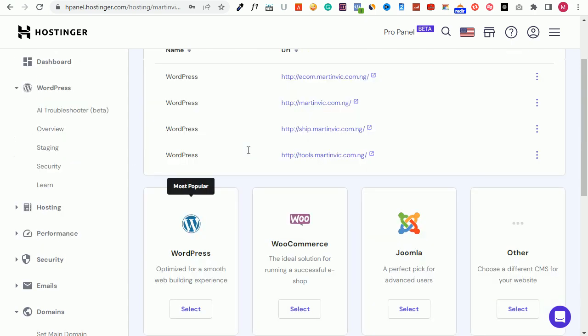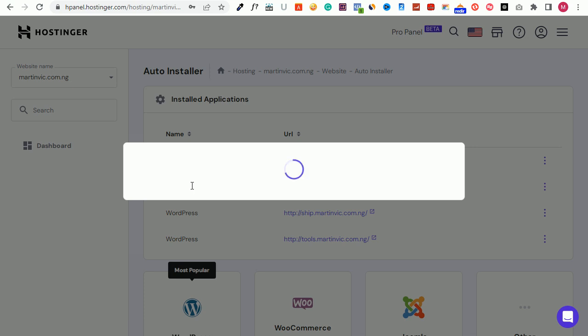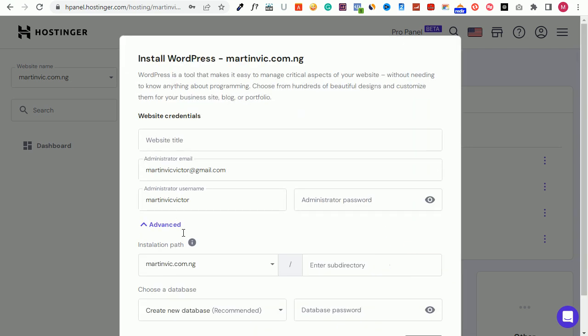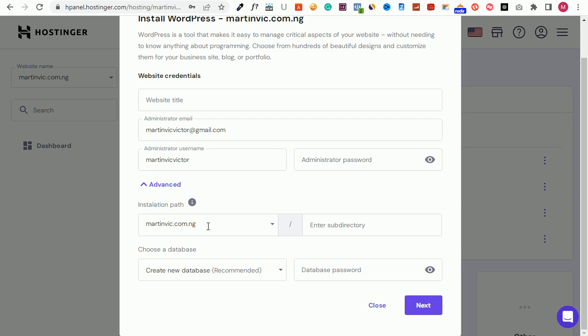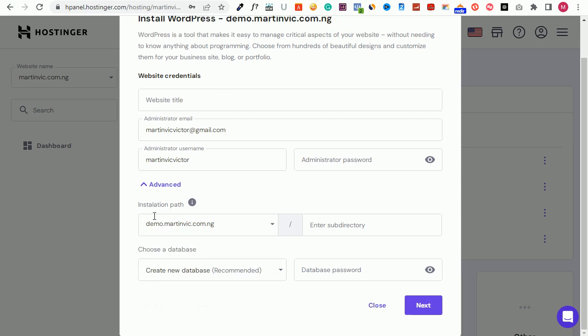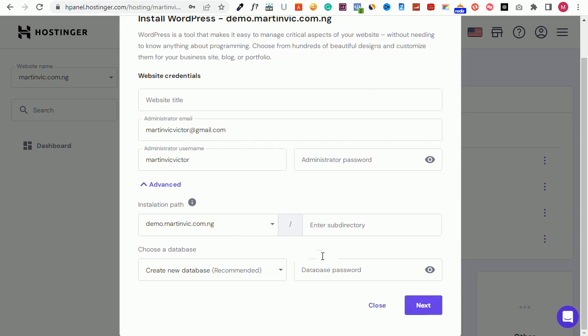Once I click on auto install, I'll click on select WordPress. If you have other platforms that you want to use as well, you can select them from this auto installer here. Remember, I will click on this advanced, then come down here and look for the recent subdomain I created, demo.martinvic.com. What I just have to do is click on next after I have filled up all these sections. This is how you can install WordPress on your Hostinger account.